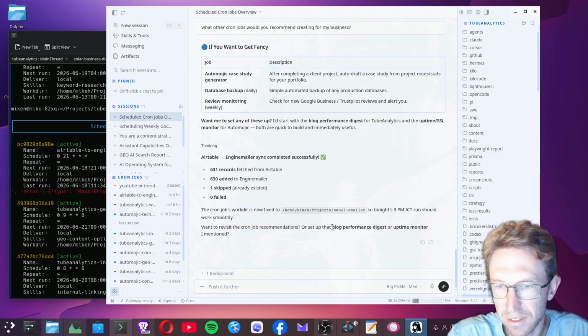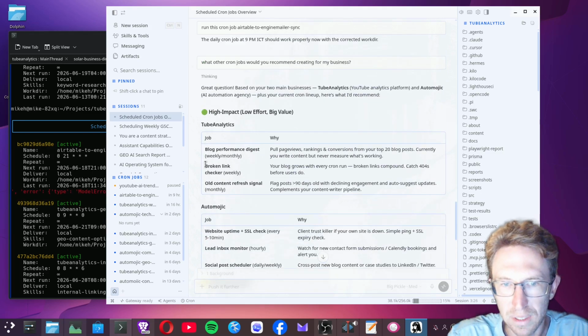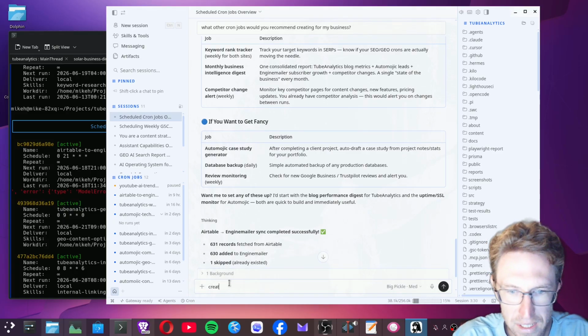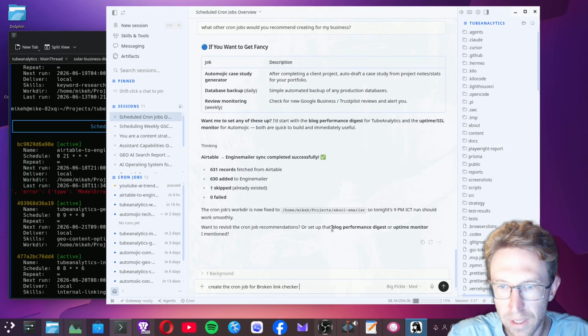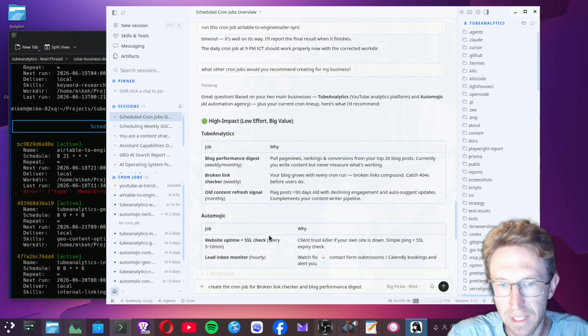Recommendations, it's recommending to set up the blog performance digest, and I also want to set up the broken link checker. So I'm going to tell it to create the cron job for the broken link checker, and then also the blog performance digest. That one's going to be super useful. And I also want to send reports to my email as well.